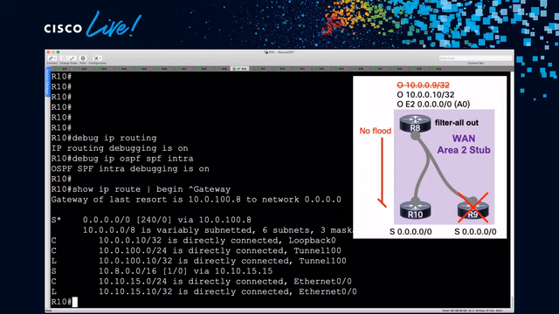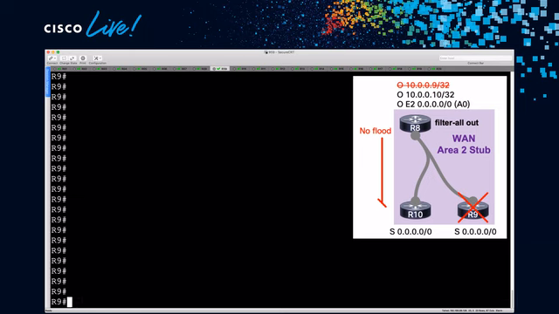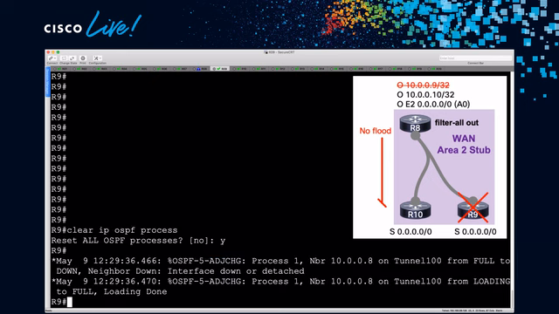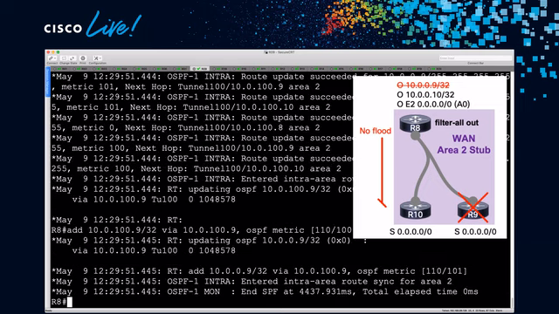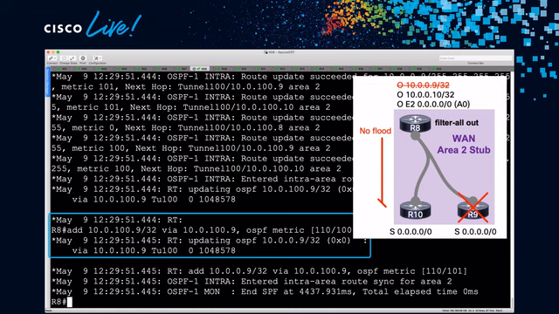Let's simulate another flap on R9. Again, we can use the clear ip ospf process command to do that. The neighbor comes right back up, but let's check R8 to see what happened. From R8's perspective, there's basically no change. R8 still has to detect the neighbor down, it still sees a change to R9's router LSA, and it still has to run SPF. It updates its routing table accordingly, but it does not need to flood those LSAs down to all the other spokes.